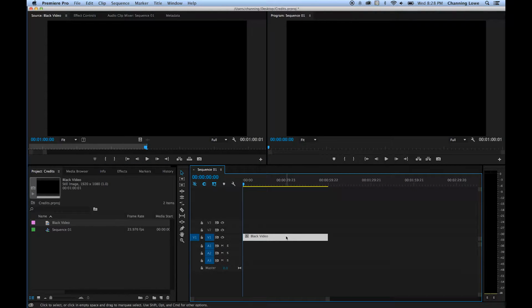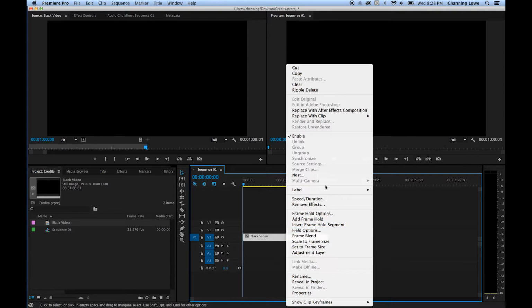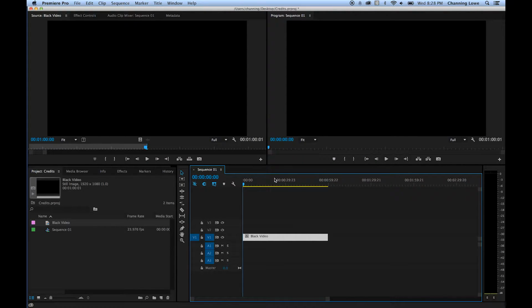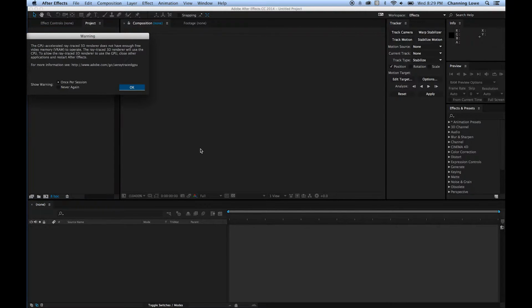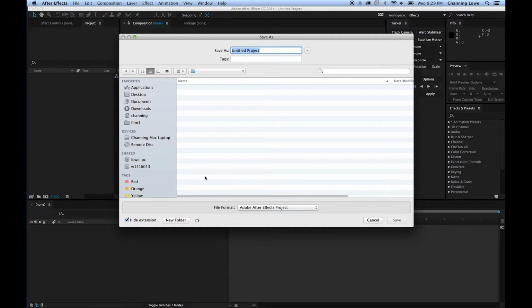But I'm going to take that black video, right click on it, and replace it with an After Effects composition. Send that black video file over to After Effects. This is easier than starting a new composition in After Effects because, like I said, this sends over your frame rate, your resolution, and everything, and sets up the composition length and frame rate and all that stuff for you. So I'm just going to save this to my desktop here and call this credit scroll.